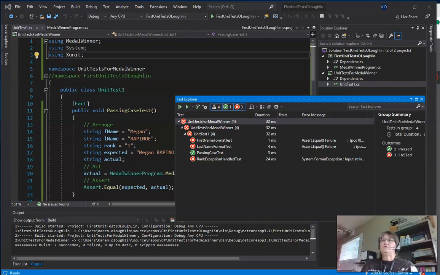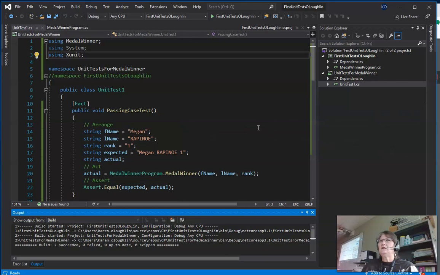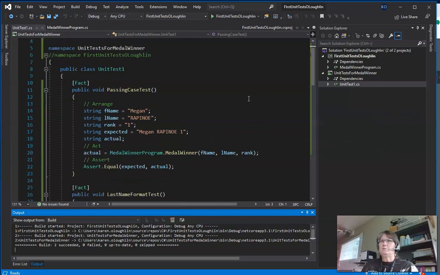Now that we have a project running and we've been able to run and see what tests work, we really haven't talked about what a unit test is. We have read about it, but let's take a look in detail at this passing case test to see what's happening and what a unit test is actually doing. Okay? A unit test is a mini execution of a program. A unit test will have these different parts.